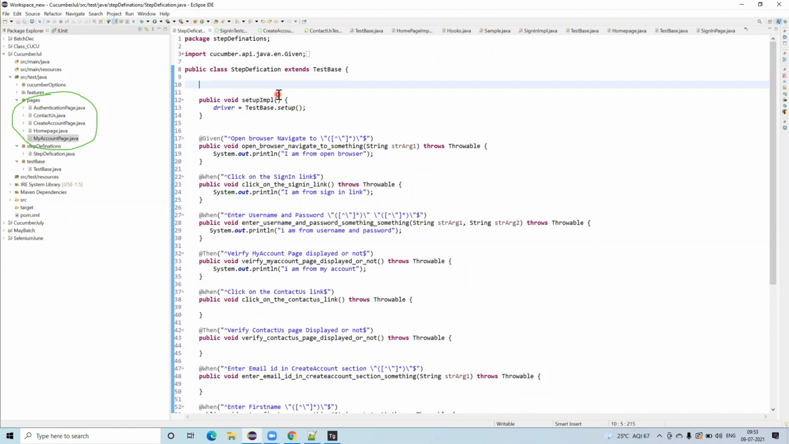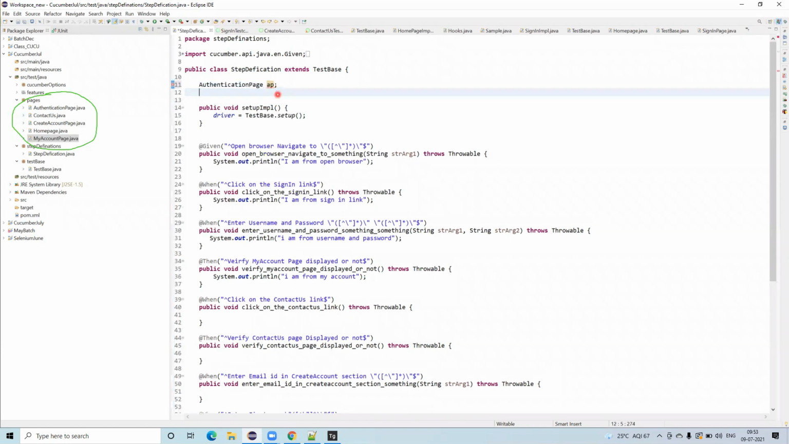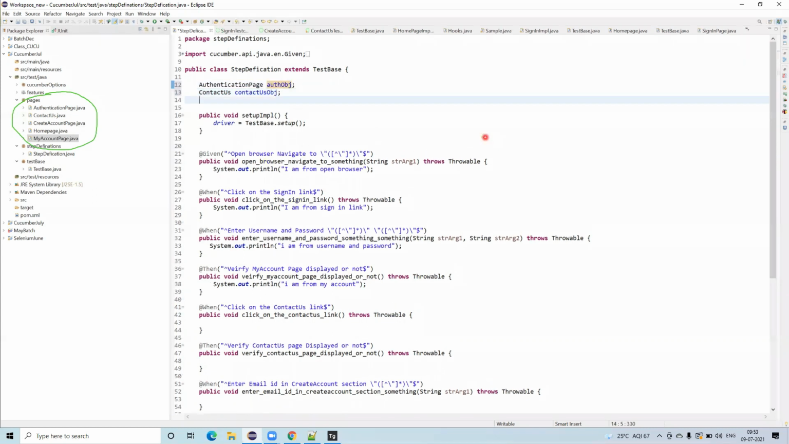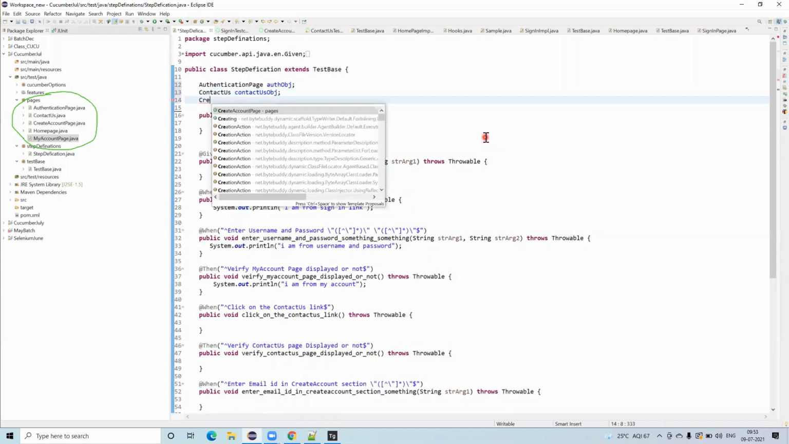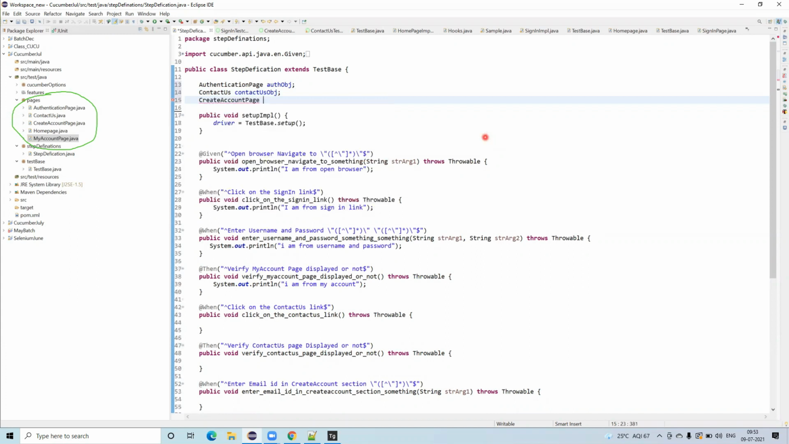So now you can directly create authentication page, space, authentication page object. The next one is contact us page, contact us object. Let's go with proper names: auth obj and contact us obj. The next one is create account obj. So you have to create all the objects. Create account pages, create account obj. It is also done.